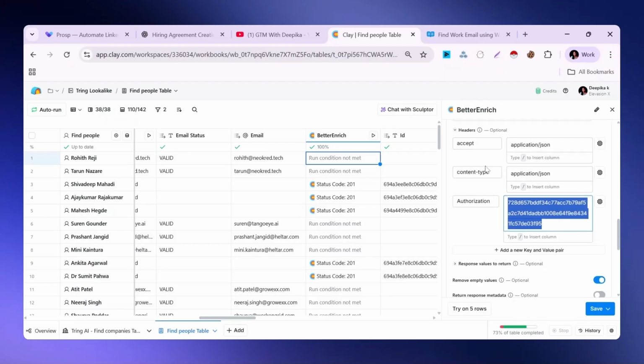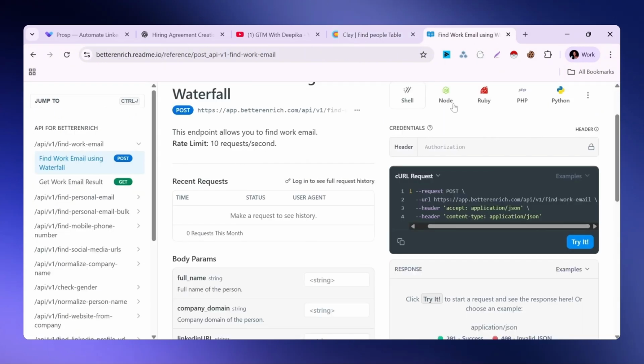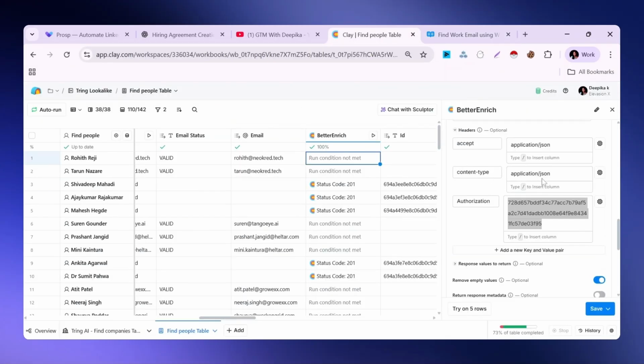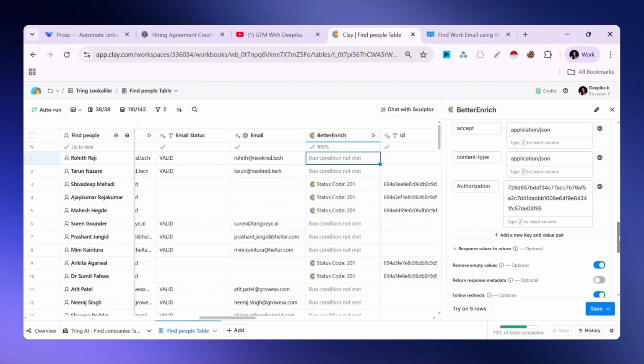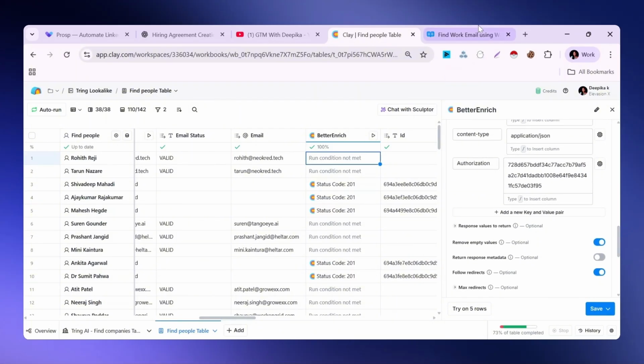In headers, you have to add the same keys and values that are mentioned in the Better Enrich documentation. For that, I'm just going there, and here you can see a header with accept as a key, and the value is application/json. At the same time, another header has content type as the key, and application/json as the value. I just pasted both in here, and the third one is the API key that we have in Better Enrich, and the key is authorization.